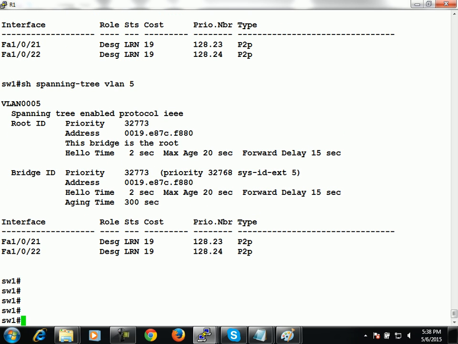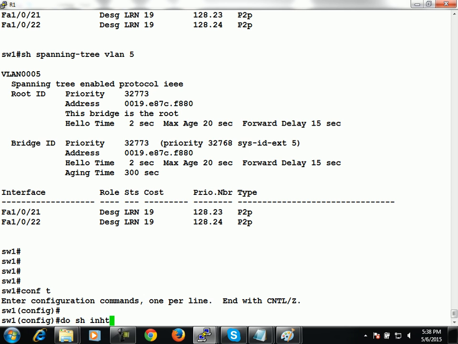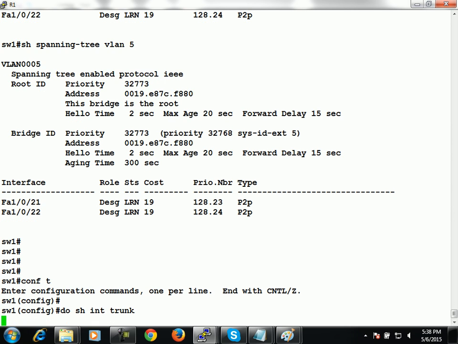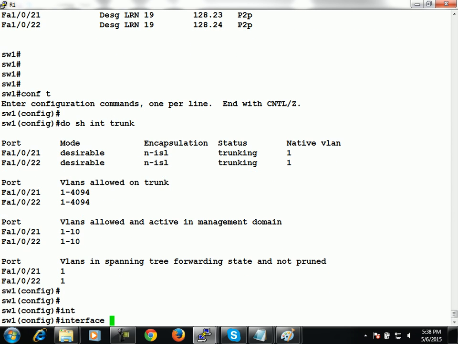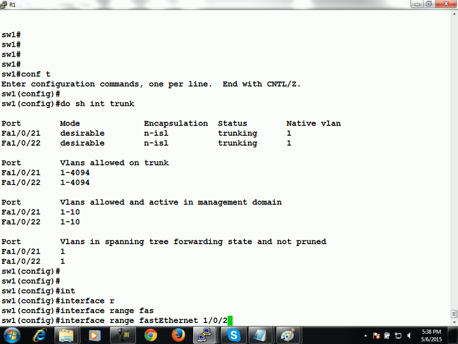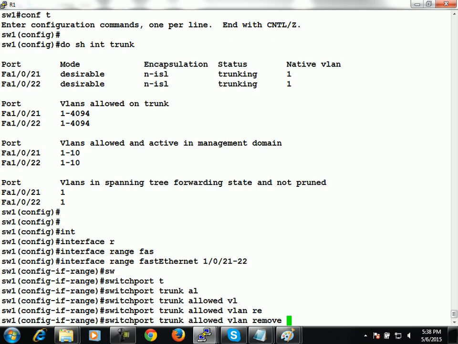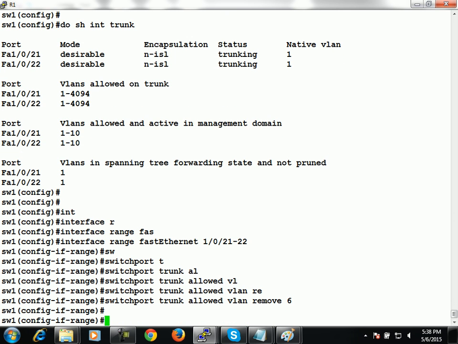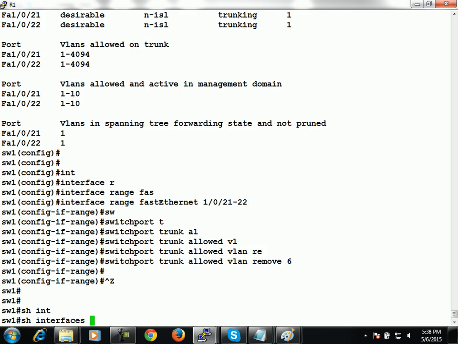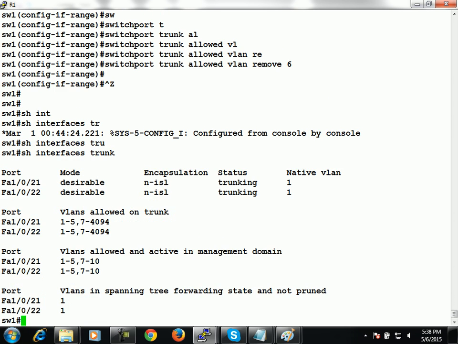and VLAN 3 as well, and VLAN 4 as well, for all VLANs, right? So in this case, if a trunk does not allow a VLAN, then again there will be a problem. But will it run an instance of spanning tree? For example, the interface is a trunk. Interface range FastEthernet 1/0/21-22, switchport trunk allowed VLAN remove 6. Now VLAN 6 is not allowed through this trunk port, right? So the interface is a trunk. Is it allowed now?